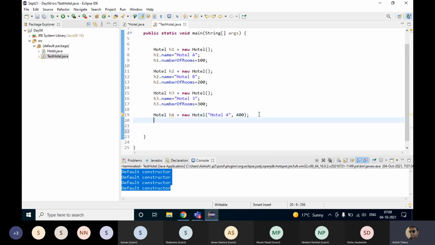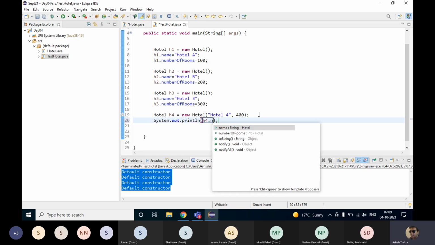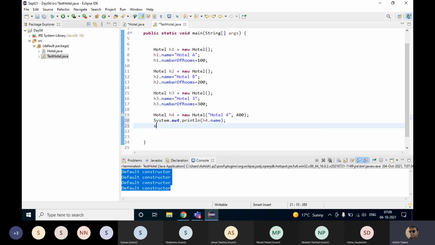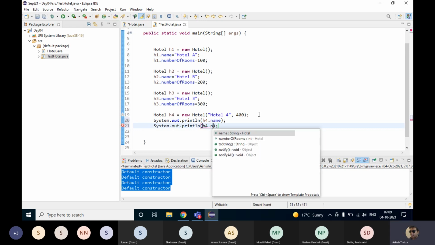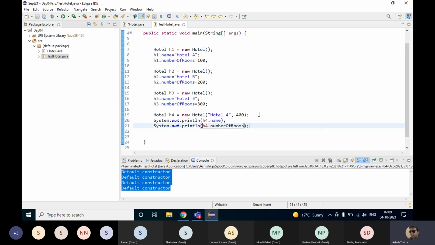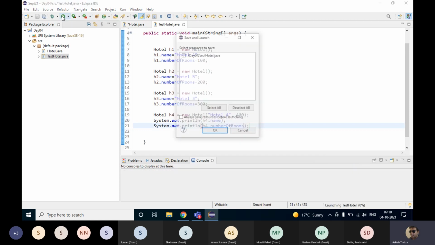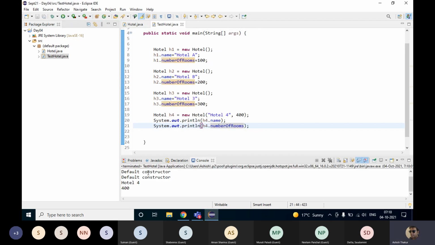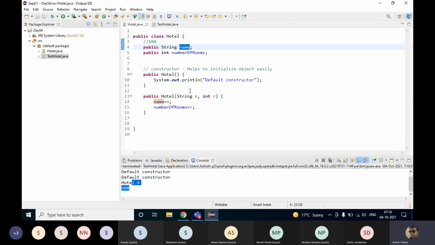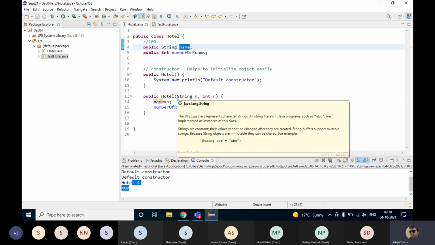Okay. If you print over here h4.name and h4.numberOfRooms, you are going to get hotel 4. So you can create a constructor and you can pass over the parameters to it.